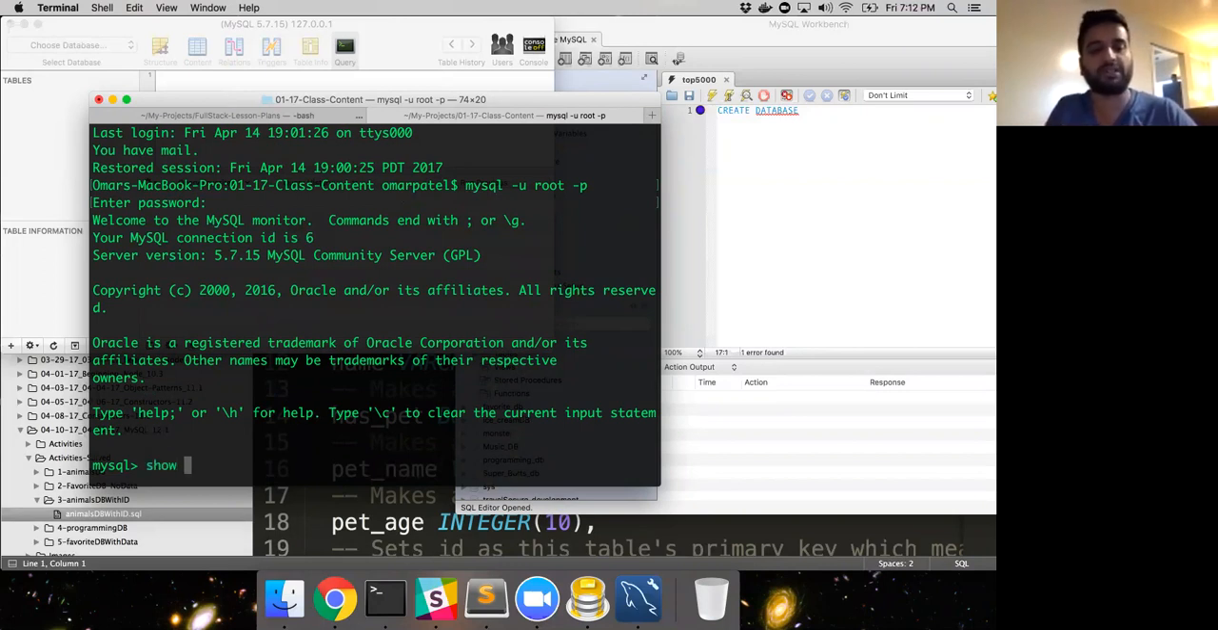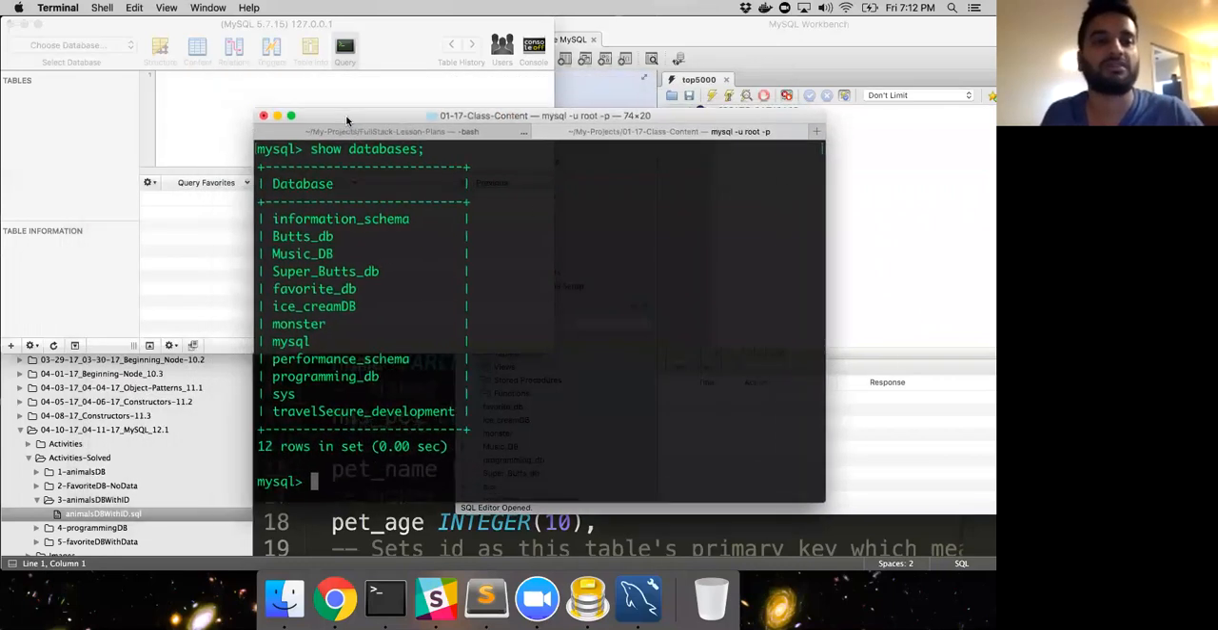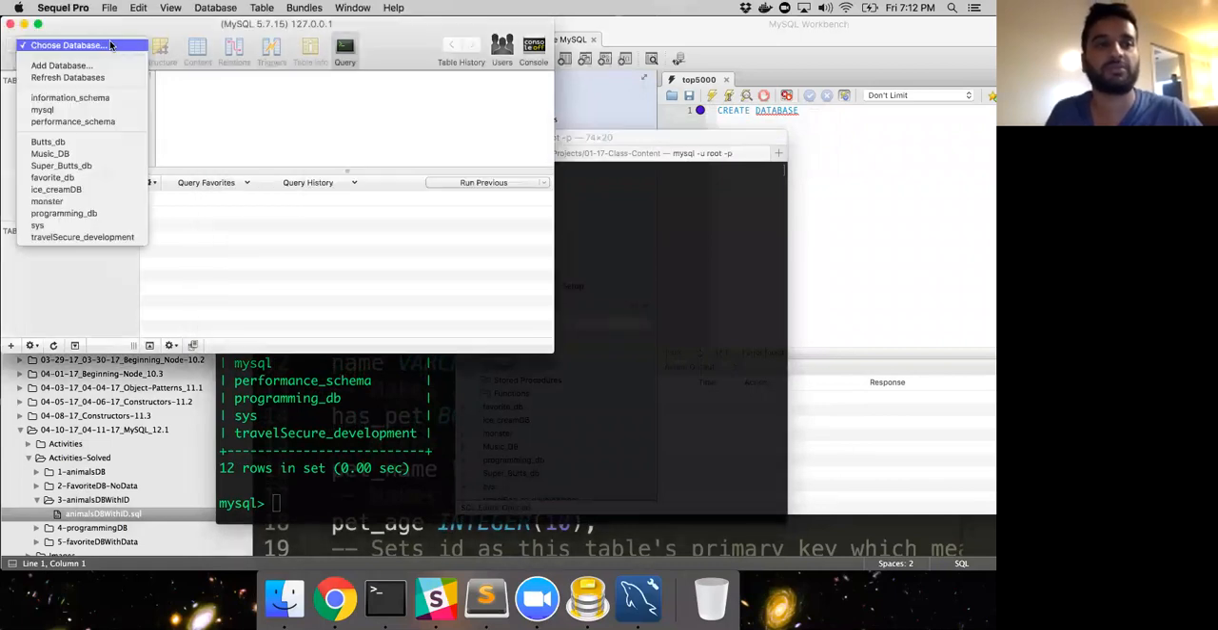So if I want to show all the databases that exist, I do show databases, and notice that I have ButtsDB, MusicDB, SuperButts, Favorite Ice Cream, and all these other ones that we created during class. Some of them are for stuff that I'm creating, like Travel Secure and Monster, just fun stuff I like making too. So this is all the same process. And if we go to our SQL Pro, we have the same thing on the left-hand side.